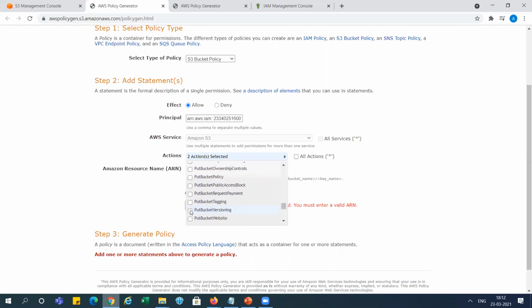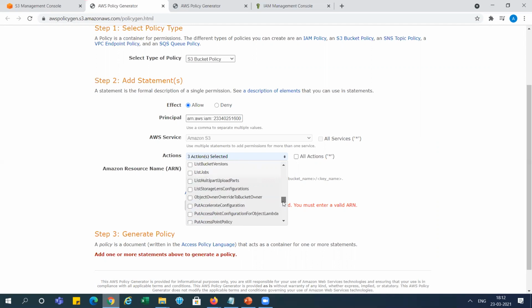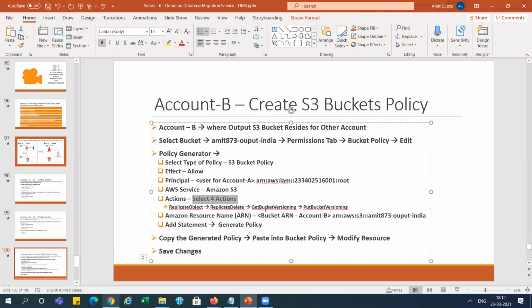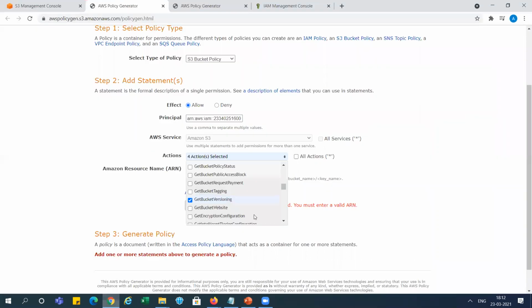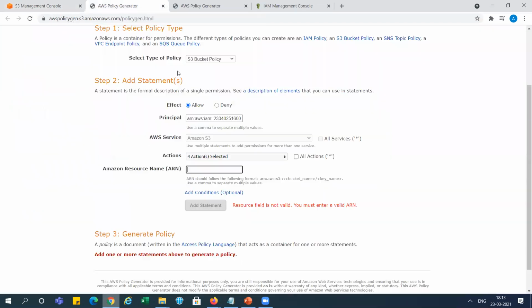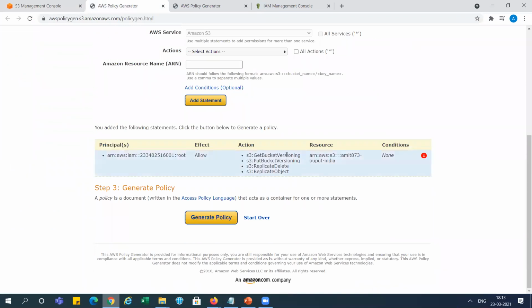Put bucket versioning and get bucket versioning, right? You can see get bucket versioning, put bucket versioning. We have selected 4 rules. You can see 4 actions are selected. In ARN we are using this bucket one. So I'm giving this ARN. Now add the statement. You can see we are getting here.